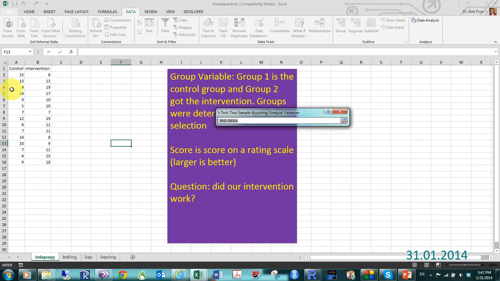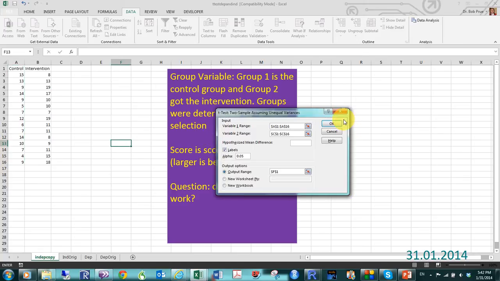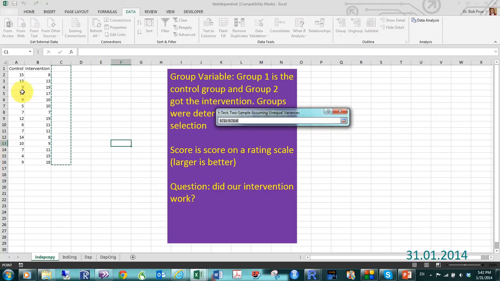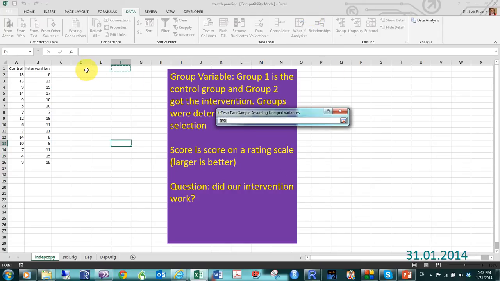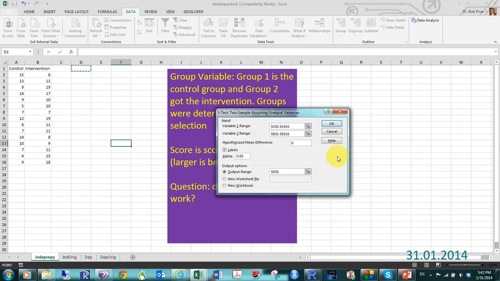Okay, so let me grab my data, which involves simply hitting my little spreadsheet icon, and doing the drag and drop thing. Pretty simple when you got a small data set. I have labels in my first row. Hypothesized mean difference. If I had a hypothesis about my mean difference, I would put something in. I'm going to put 0 in there. If I don't put anything in, it will assume 0. So here's where I want to put my output, right there in D1. So it's right next to my data. Make it nice and neat to look at.